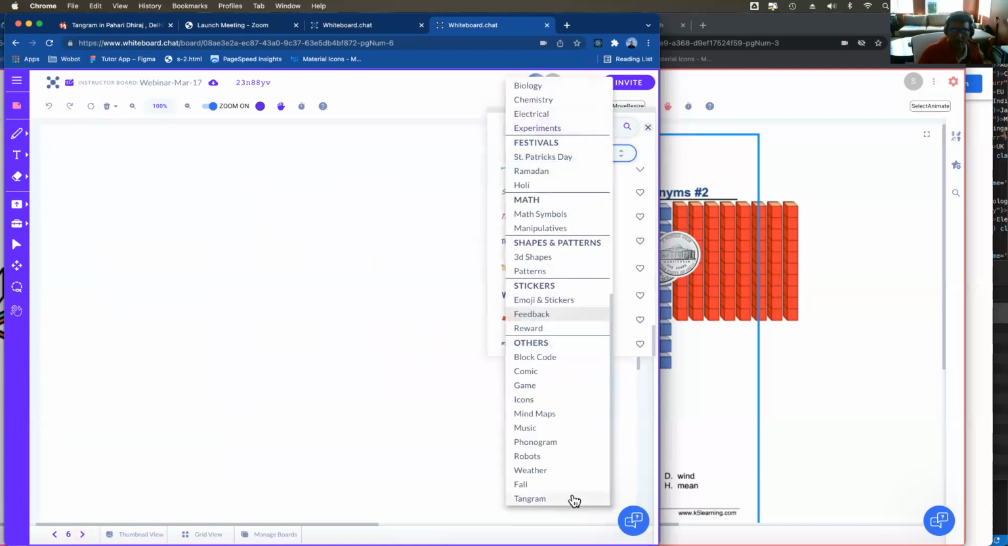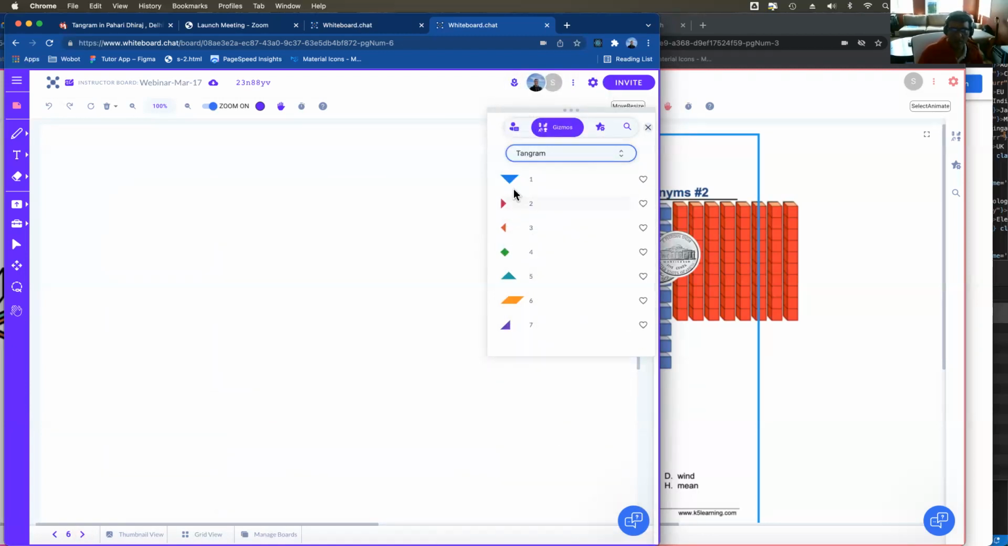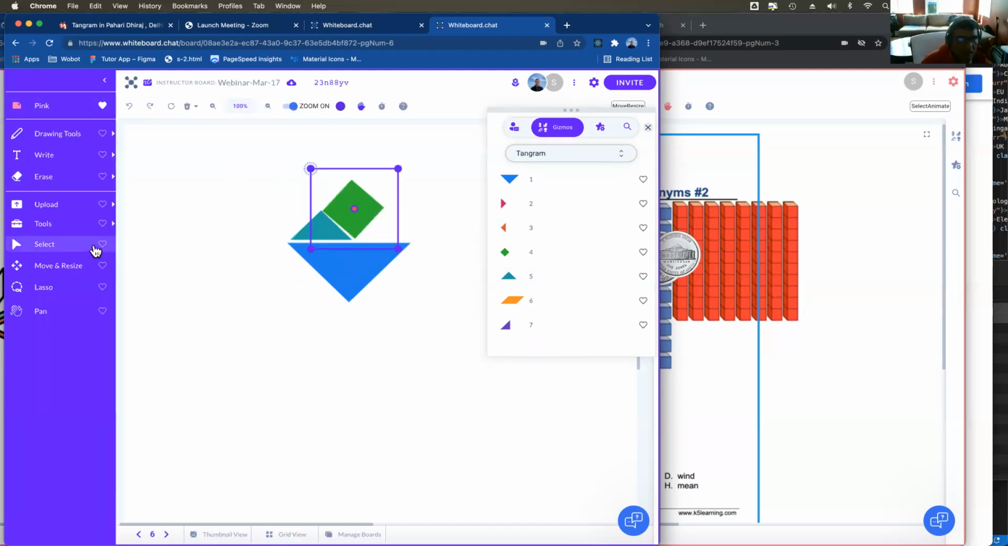Yesterday we added these 10-gram tiles as well, so you can use that to do construction work too. Of course you can turn them around, you can move them around whichever way you want to. All right, so those are the things on the left side.